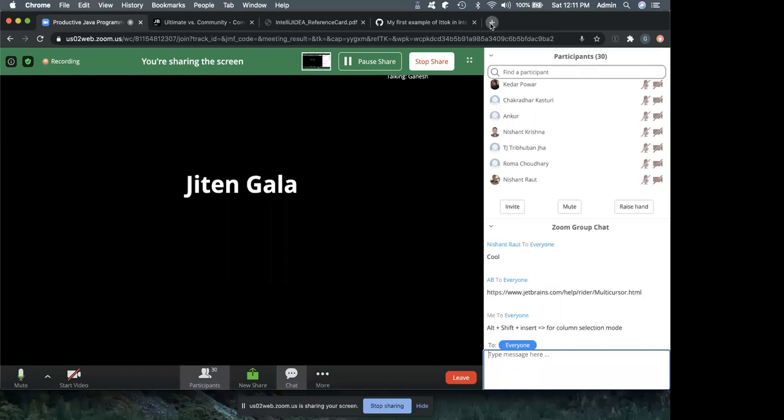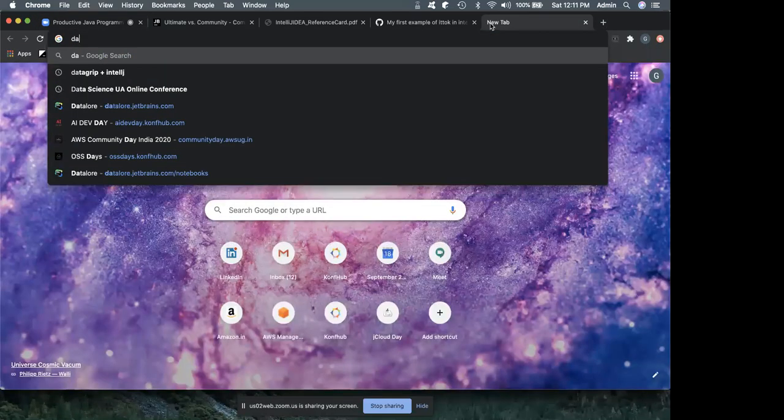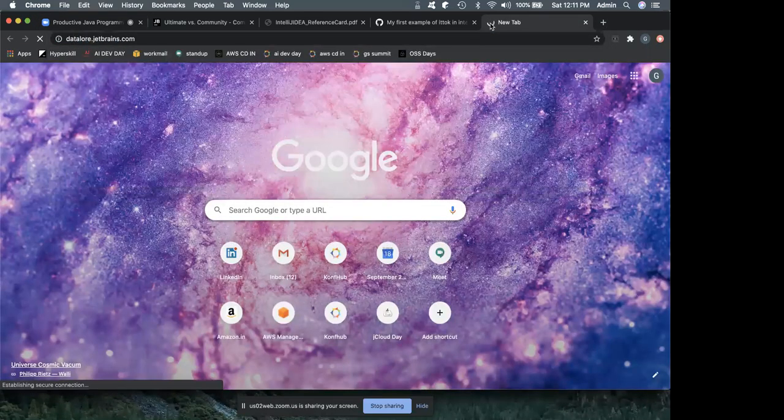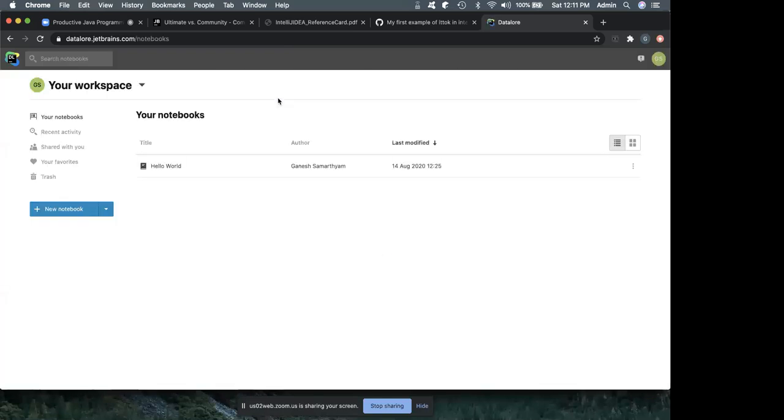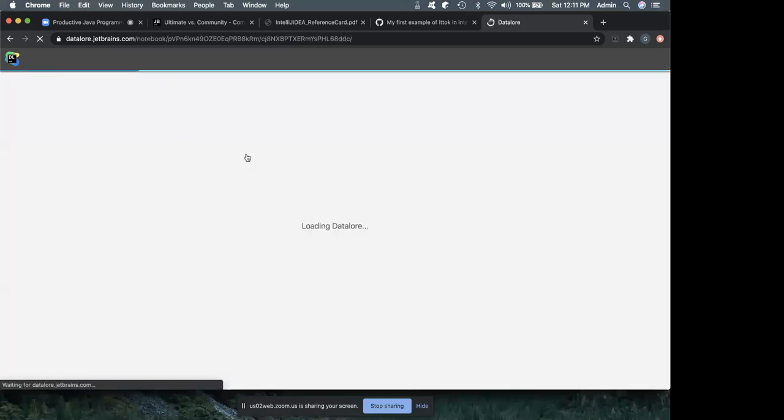There is actually a new product called Data Lore. That is what I'm familiar with, not with Java. I see. Yeah, because I tried that with PyCharm, but I don't know if that Java thing can create. This is a new product. This is a free one. Maybe you can give it a try.